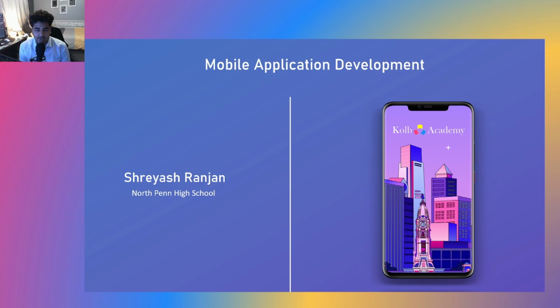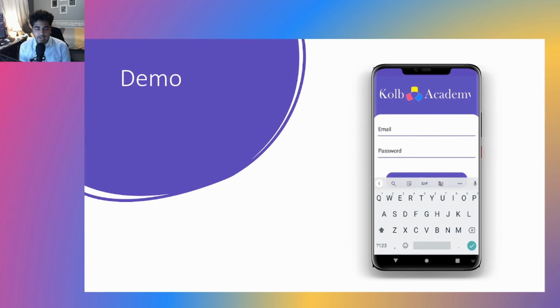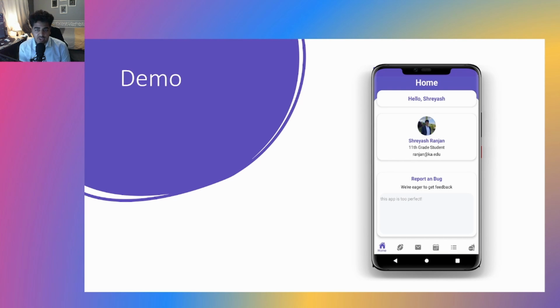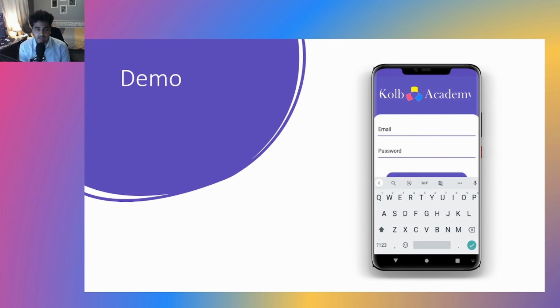Let's get started by going through a demo of the app. When a user logs in with his or her credentials, the app returns a unique client ID corresponding to the user. On the home screen, users can view identification information like their title and email address. They also have the ability to report bugs to the developer for continuous improvement.